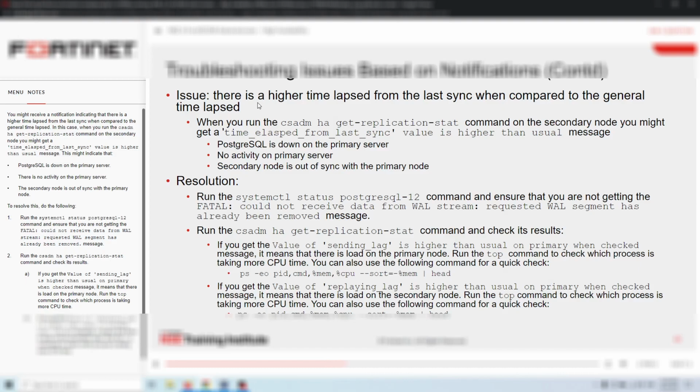To resolve this, do the following. Run the systemctl status postgresql-12 command and ensure that you are not getting the fatal could not receive data from wall stream. Requested wall segment has already been removed message. Run the csadm HA get replication stat command and check its results.